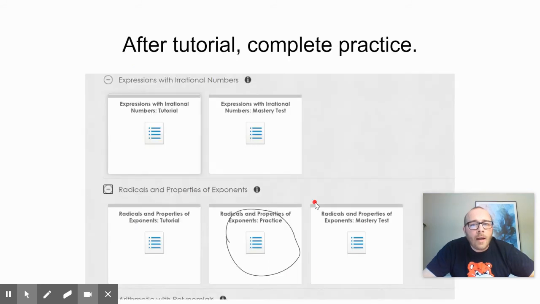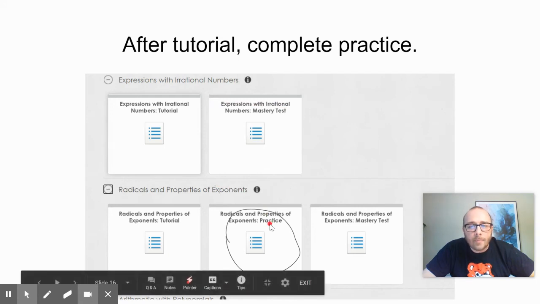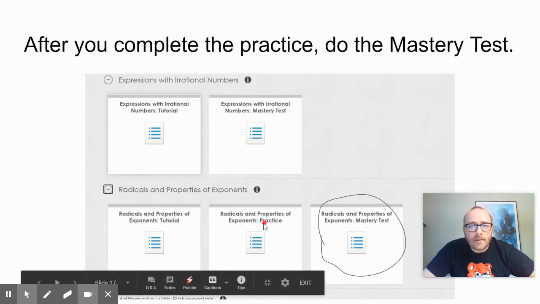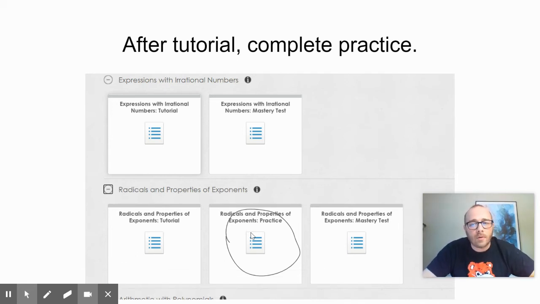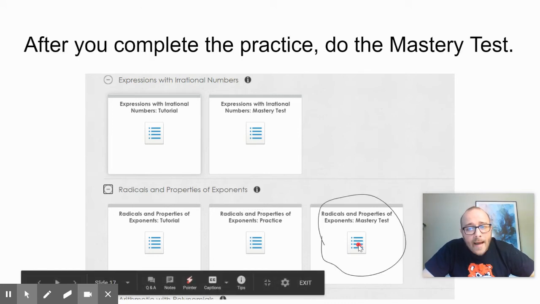All right. After you do the tutorial, you're going to go back to the screen that has the topics, and you're going to click on the practice button. That is going to take you to a module where you answer questions as practice. It's kind of like our problem sets that we do so we can practice the skill that we've learned.